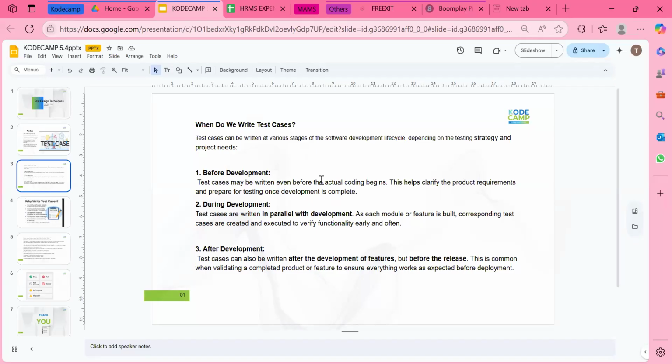Corresponding test cases are created and executed to verify functionality earlier and often. Another thing is after development. As I've said earlier, some test cases can also be written after development. Like the feature has been developed, but after it has been developed, it has not been released yet.